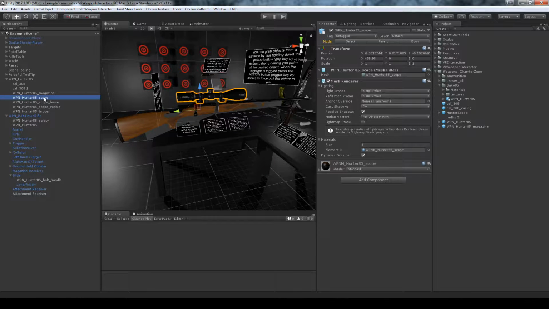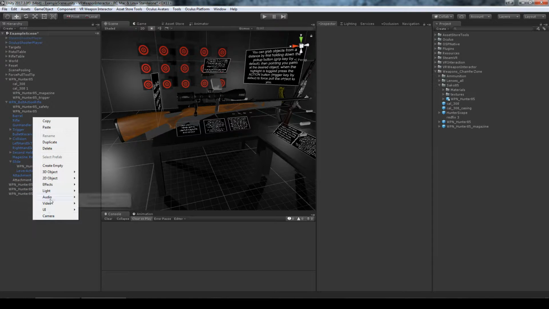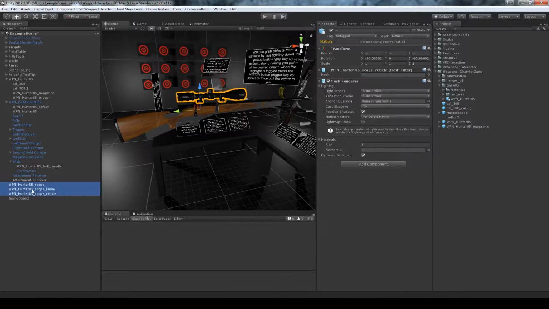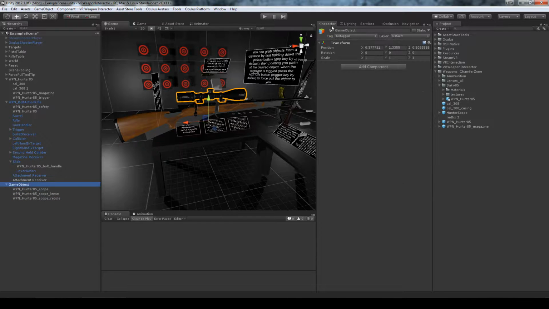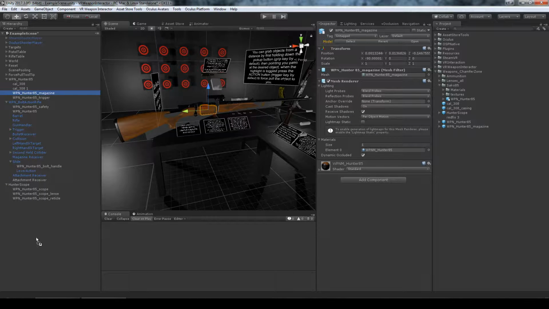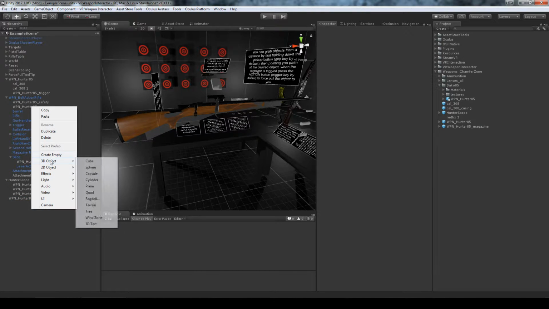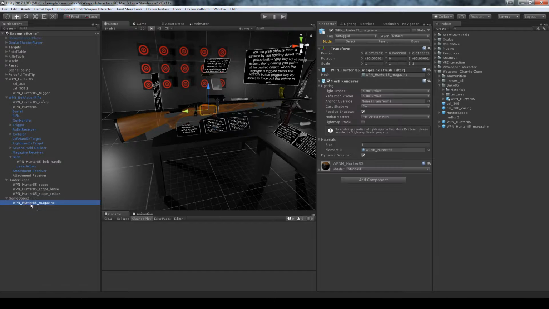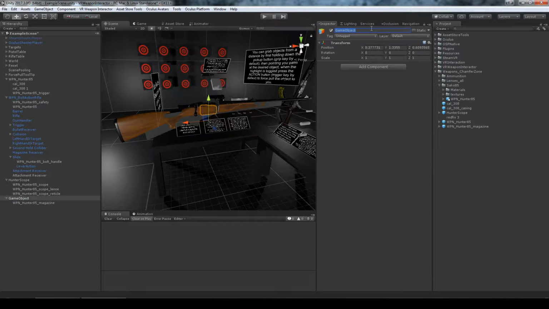The scope we can use as an attachment. So let's move the scope stuff down to be unparented. In fact, let's make it its own object down here called Hunter Scope, and just move that out of the way for now. And we'll also take the magazine and move that down, and we'll make a new empty object for that as well, and we'll call this Hunter Magazine. And we'll also move that out of the way for now.